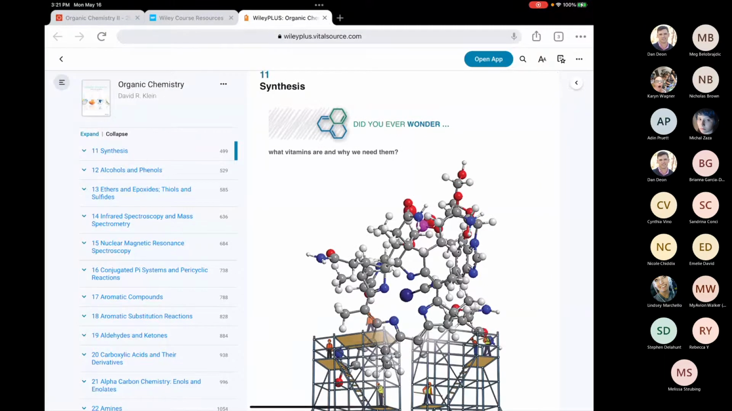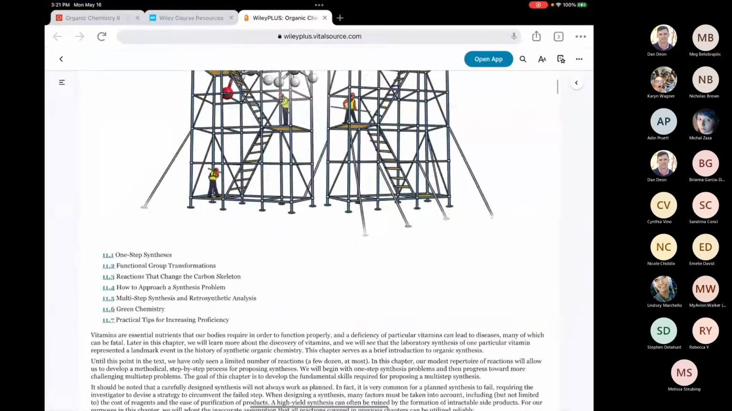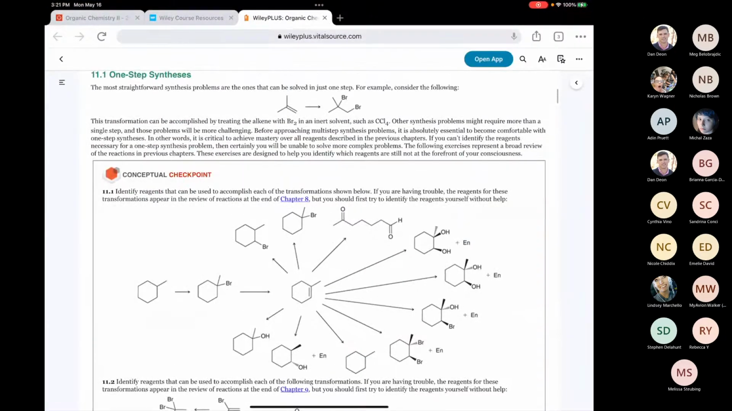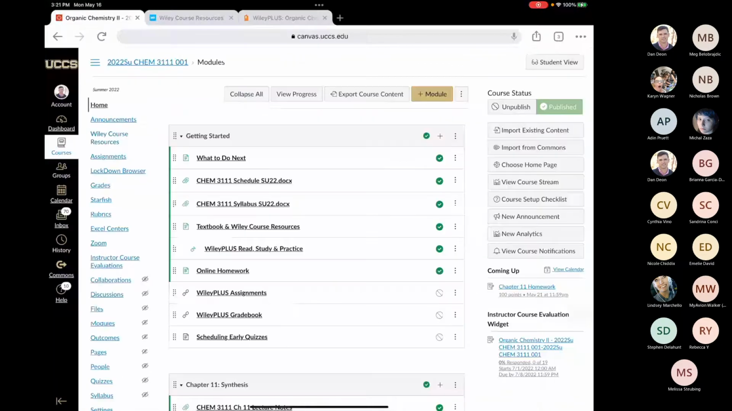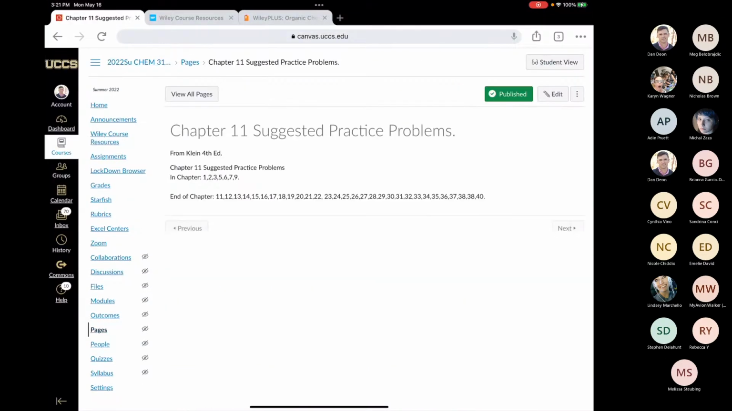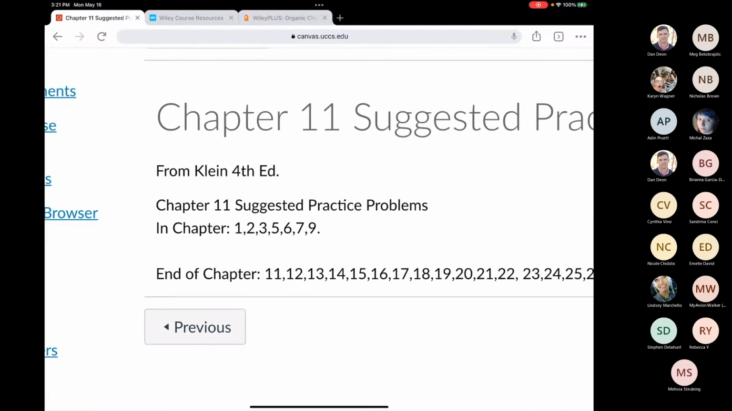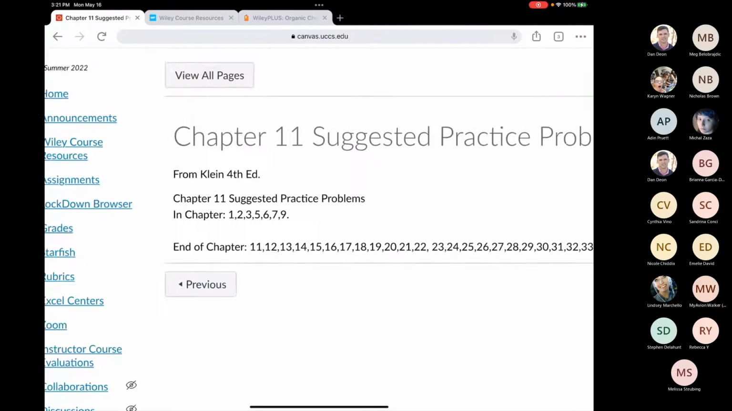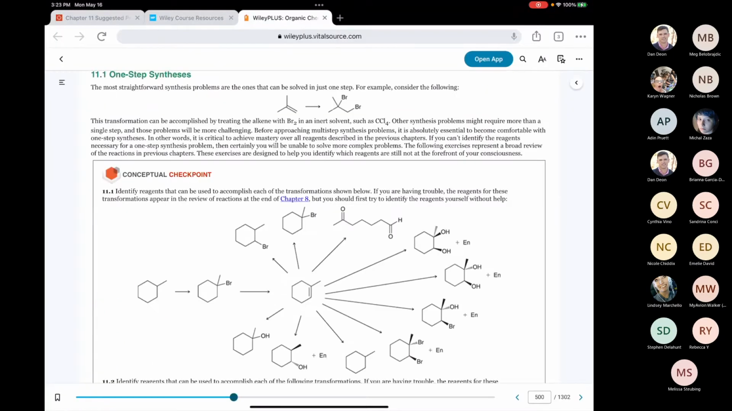If you're not familiar with the David Klein textbook, I'll just show you quickly that there are lots of practice problems in the book. If you scroll through, you can see that this is the first question, 11.1. Now, when I write my suggested practice problems, I never put 11.1. If you go in here, it just says suggested practice problems from Klein 4th edition. I just put 1, 2, 3, 5, 6, 7, 9. I don't write 11.1, 11.2, 11.3. That gets just redundant, and so I just list them in the order here.